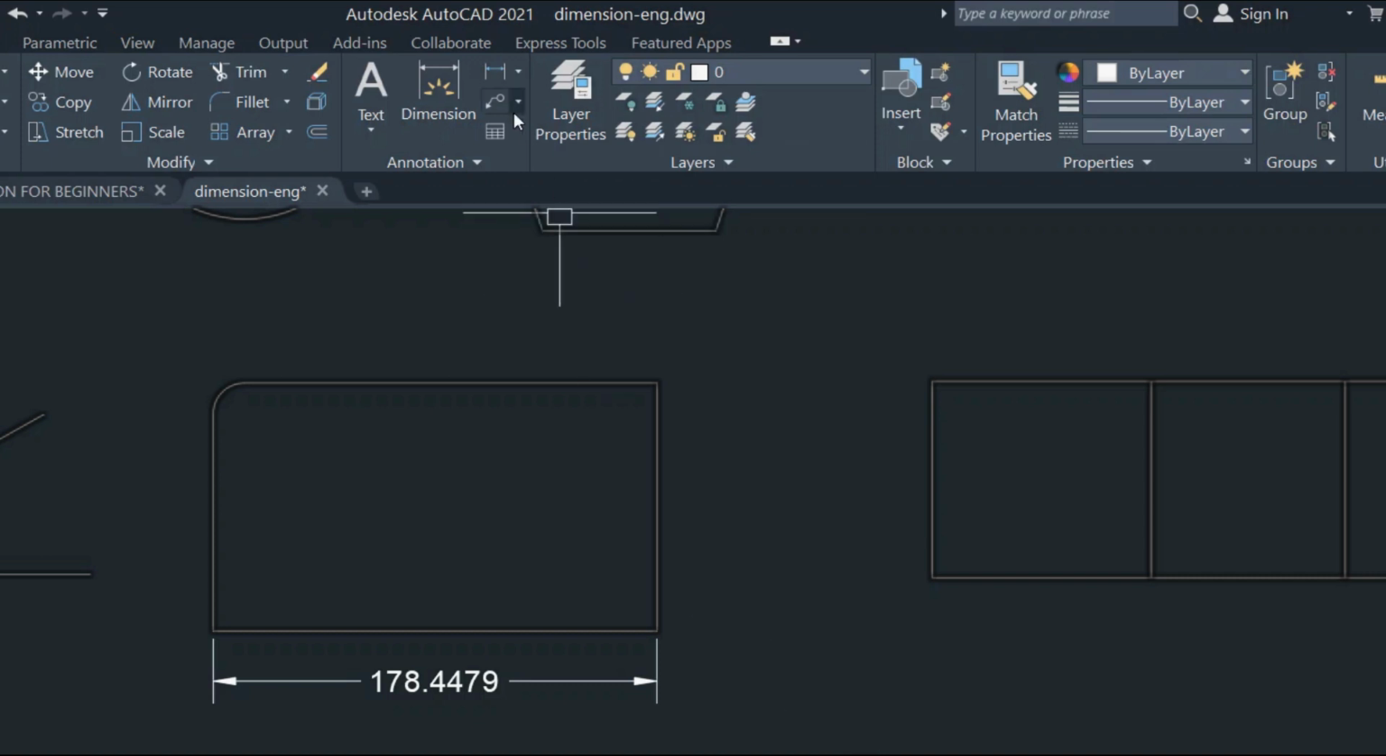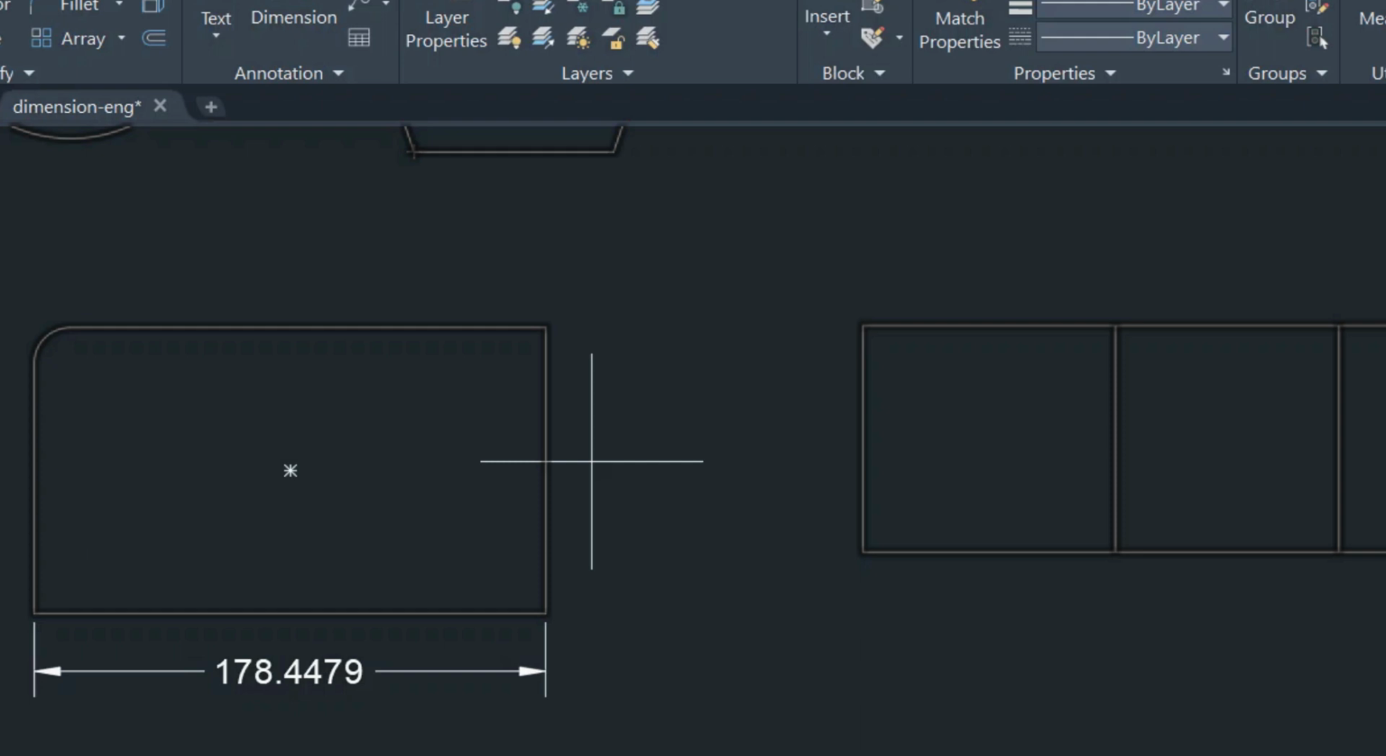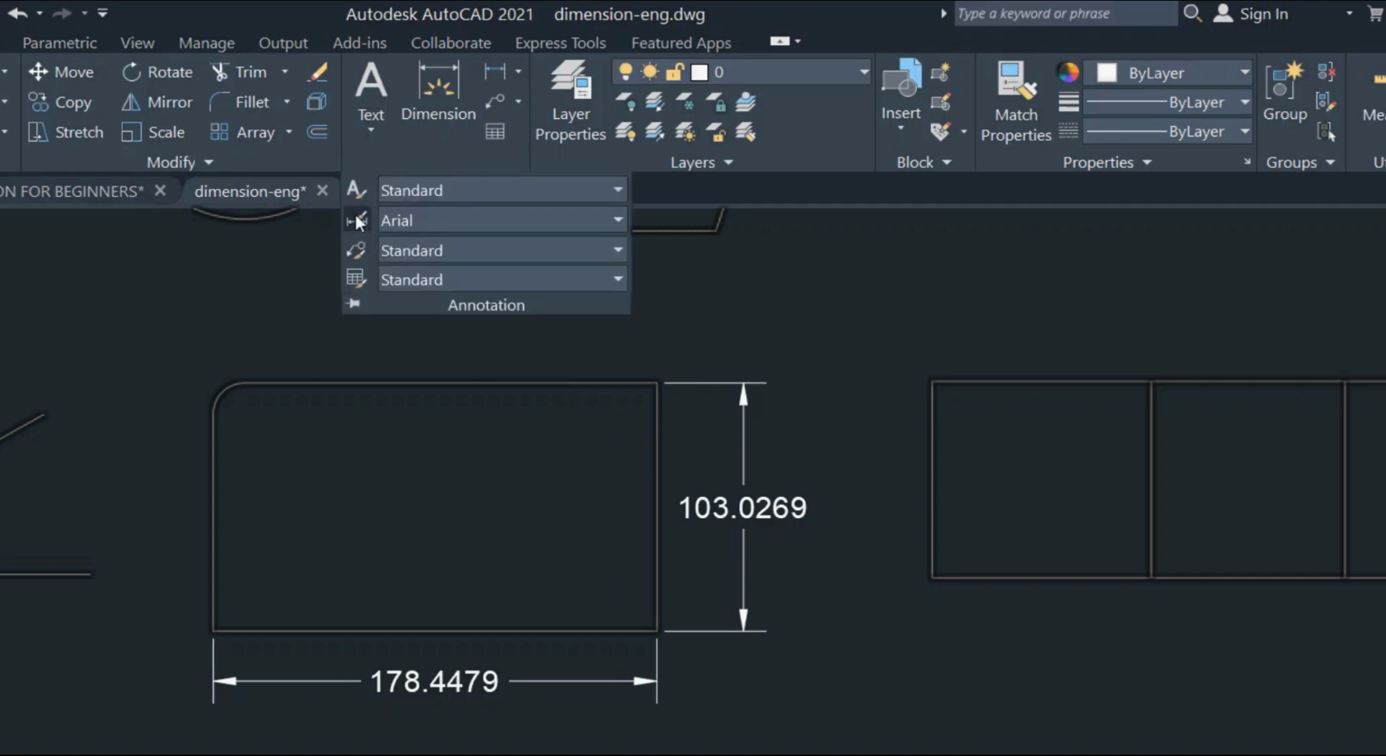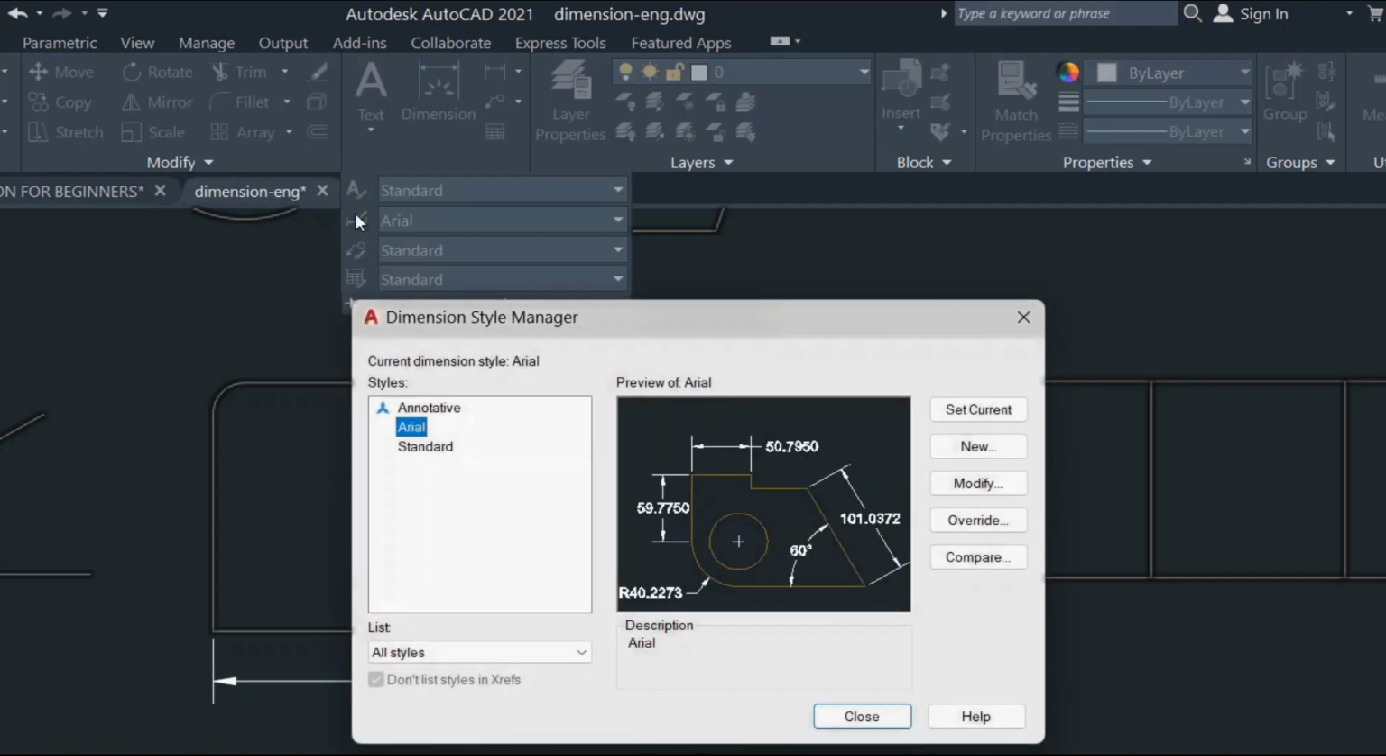I will show some more dimension. Click on the linear, then I will press enter, then click on the line, then I will move to the right, then click. Now I can see the dimension very clearly, but I need to make some more adjustment because you see here, this one has 4 decimal places, this one not okay. Then I want to change the color, so I need to go back to dimension style manager. So click on the annotation and click on the dimension manager.